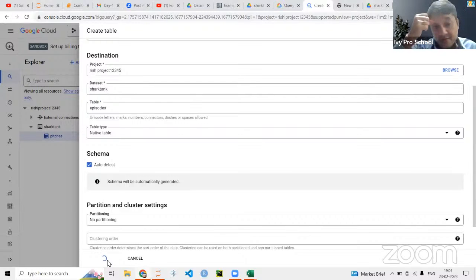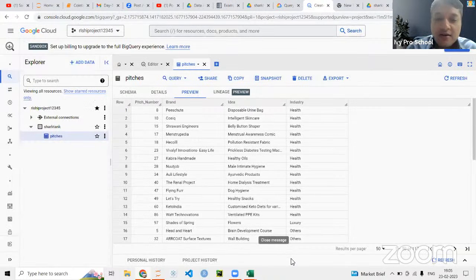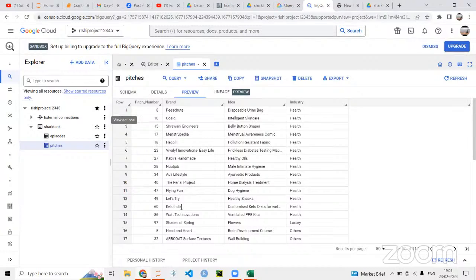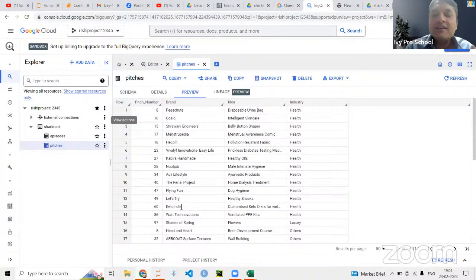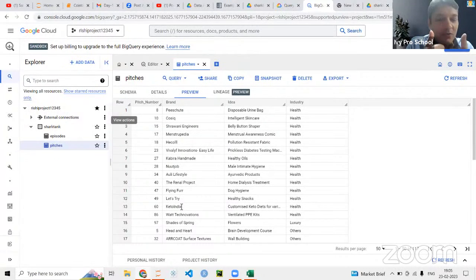Great. And Rishikesh, just for my verification, what is the meaning of auto schema, auto detect schema? So BigQuery automatically identifies the data types, the integer and the character types, the data type of each column of the table that we are importing, and automatically assigns the data type relevantly.